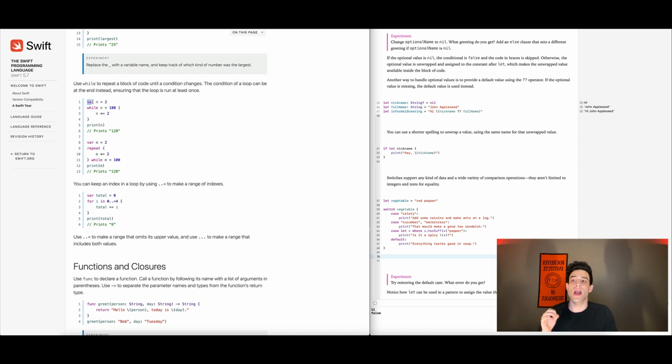So here we have a variable. We have a variable called n. This n is equal to... So while n is less than 100, while n less than 100, n is times-equal to, so it's going to continue to run.